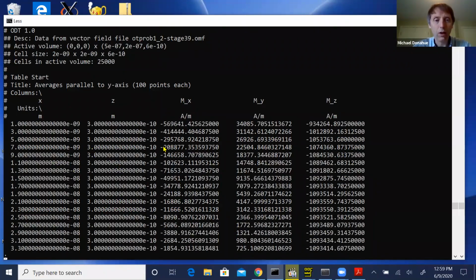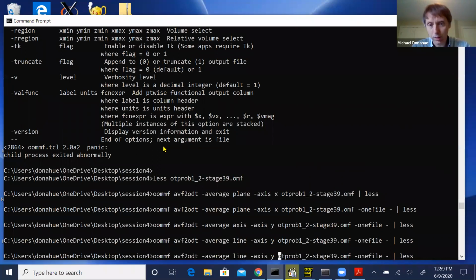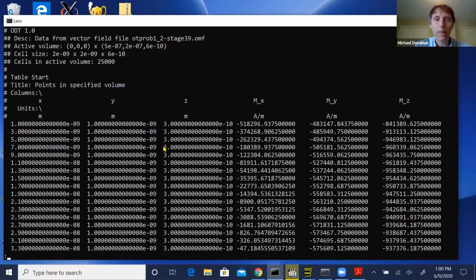Okay. If instead of a line, you put point, then you get all 3 coordinates. This is not averaged at all. So you see there's nothing averaged there. Points in specific volume. So this is just X, Y, Z, MX, MY, and MZ. So you can use this to export an OVF file into some other program which wants the raw coordinates. Okay, and I think we do this later in this talk.